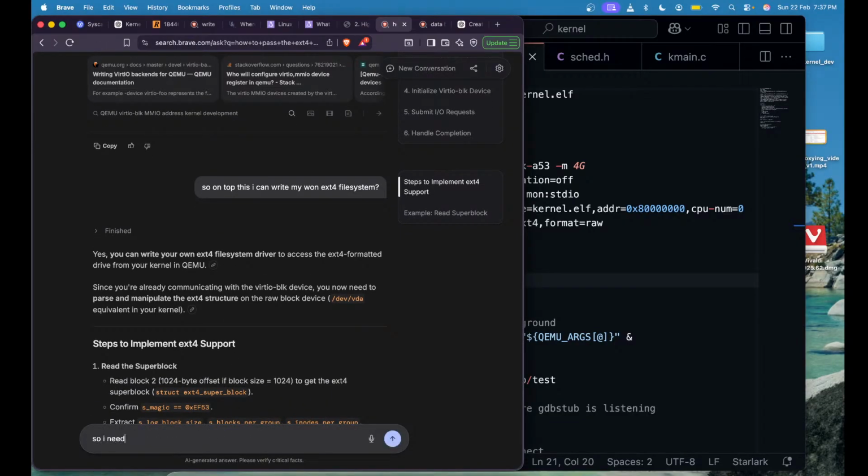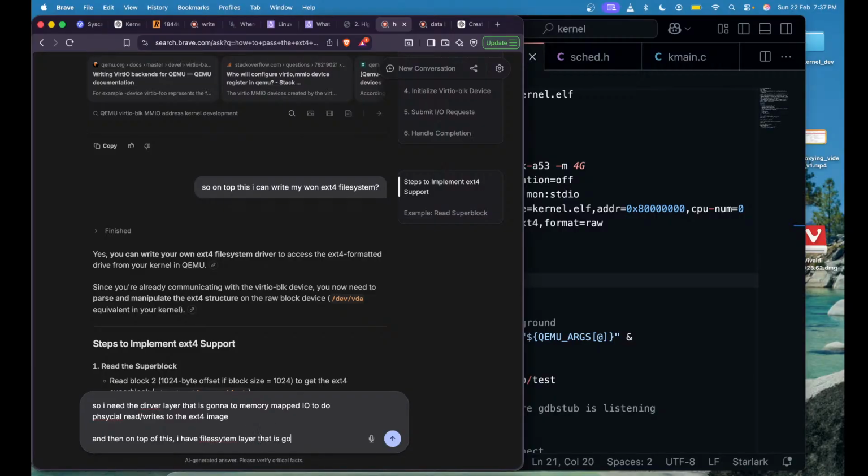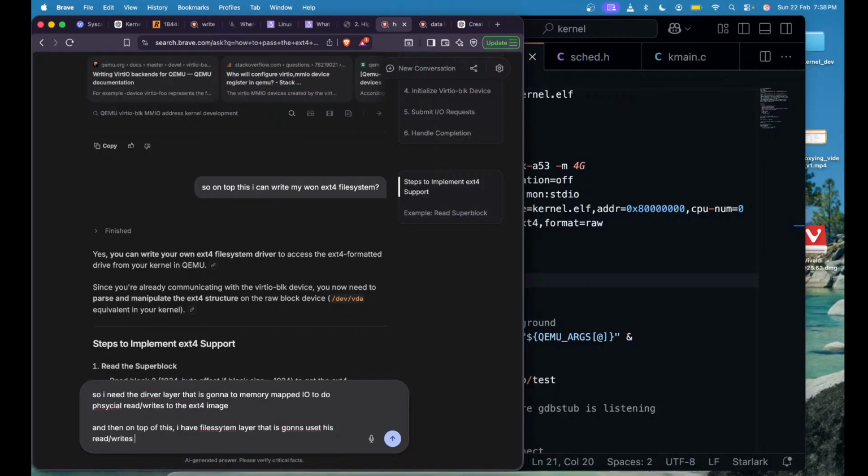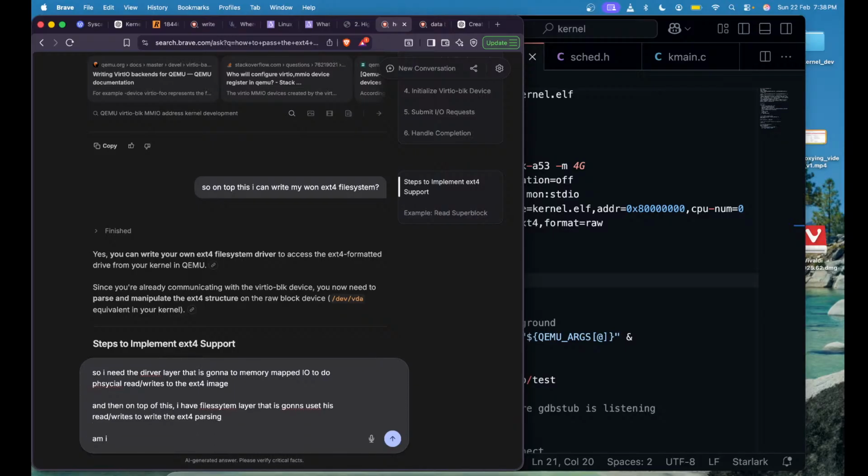Okay, so I need the driver layer that is going to do memory mapped IO to do physical reads and writes to the ext4 image, and then on top of this I have the file system layer, which is going to use this read and write to do the ext4 parsing. Or am I missing something in this flow?